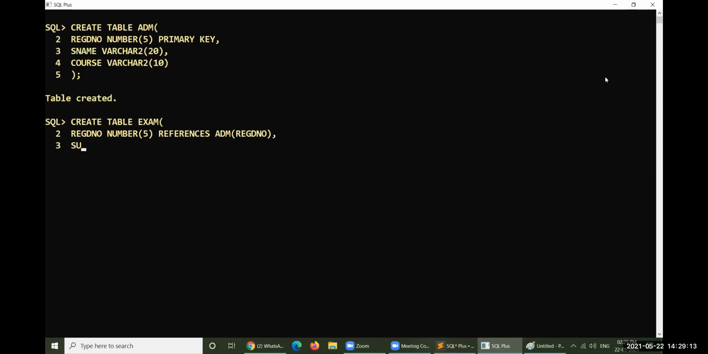Then SUB1, of course, number of 3. And if you want to specify your check constraint, yes, go ahead and specify it. SUB2 will be number of 3, and SUB3. Let me stop up to SUB3 only. Then you can close it and put semicolon. Yes, your table has been created.